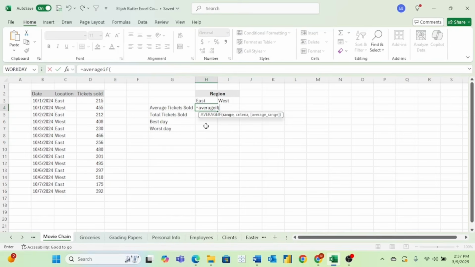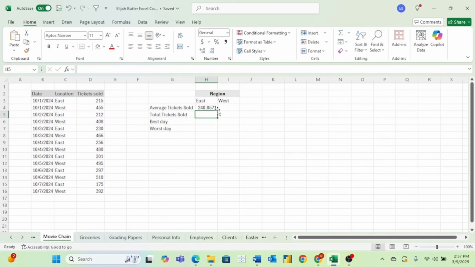So starting out with the range, our range here is going to be all of these values in the location column. So we will just select and drag here. Next, we will add a comma. Now we need our criteria. And again, we're looking for the average tickets sold in the East region. So our criteria will just be the East, and then we'll hit a comma again. And now for our average range, we are just going to enter all of the tickets data because we are finding the average tickets for the East. And now we hit enter. And there we go. Now we have the average tickets sold for the East region.